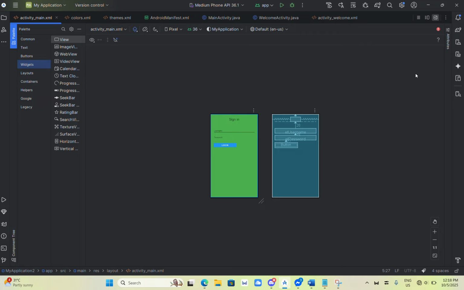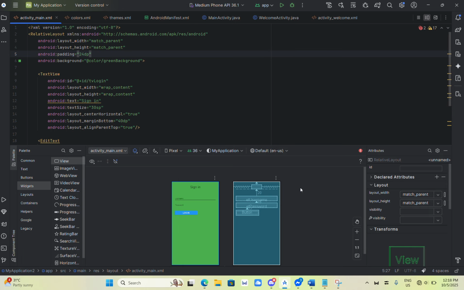And the split view is where it shows the design visual on top and the XML code at the bottom. So dragging and dropping on the visual side automatically updates the XML code. You can also edit the XML manually and immediately see changes in the design preview.